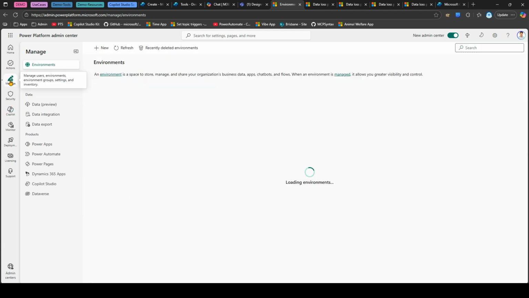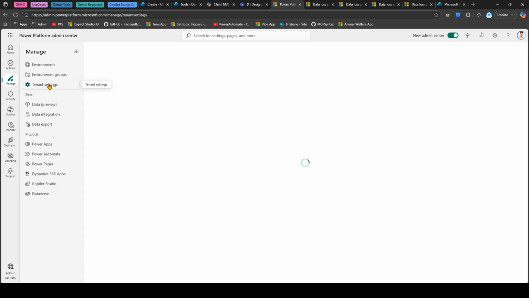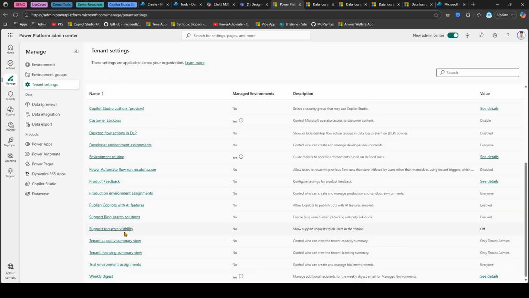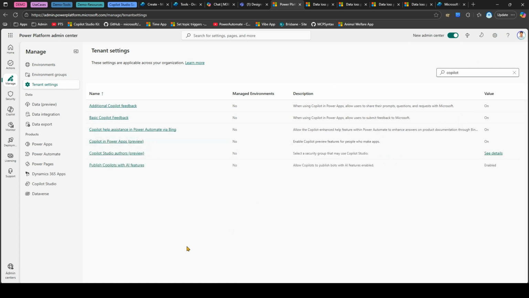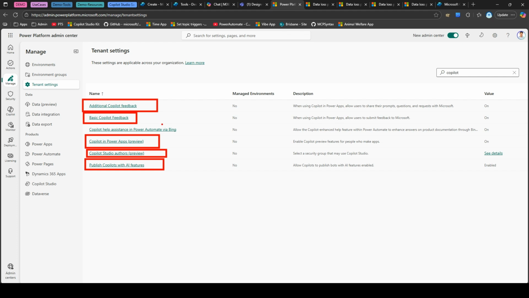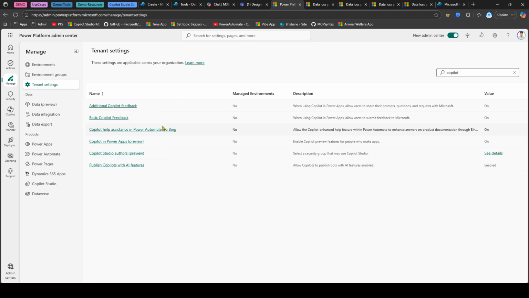And there are other things, like if you go to manage, in manage you have tenant settings. Now here also there will be some sort of Copilot Studio settings. So if we just type in Copilot, you will see a whole bunch of settings that are available. So you can publish Copilots with AI features, you can configure the authors for the pagey kind of a scenario, you can configure Copilot for Power Apps, turn on the feedback and additional Copilot feedback. So these are some of the settings scattered around in Power Platform Admin Center. As an administrator, you should be aware of these kind of settings.